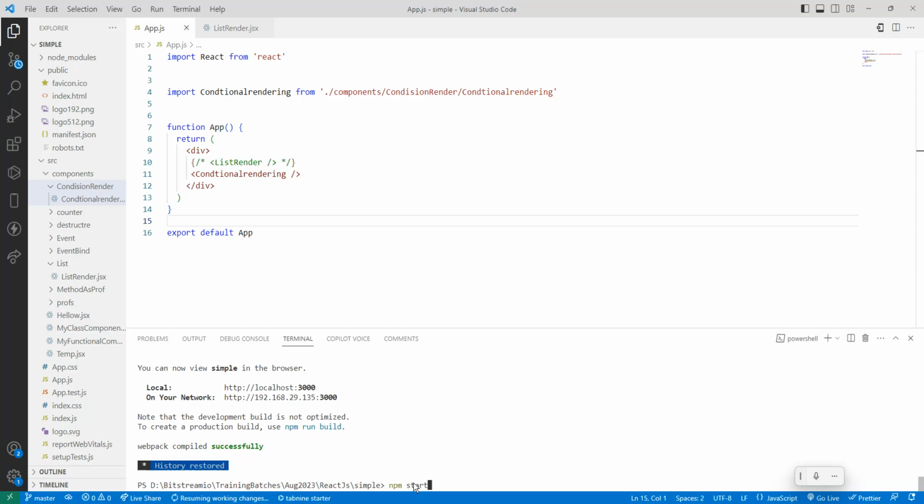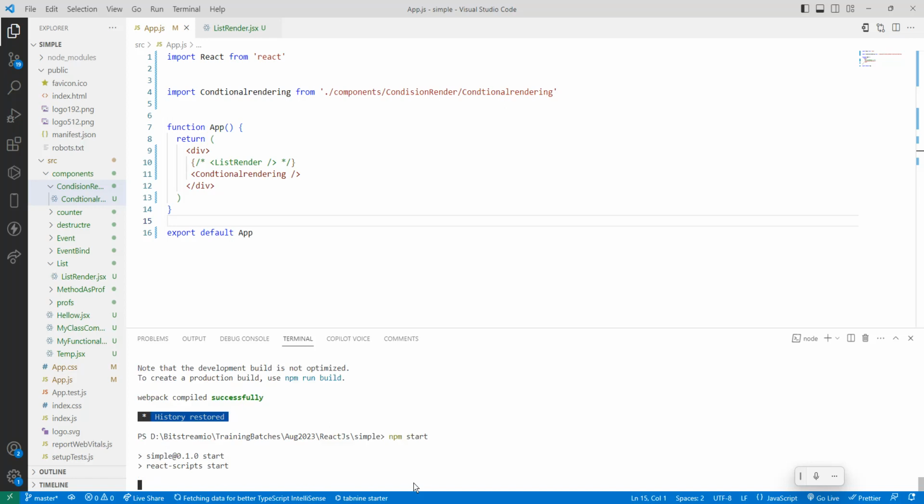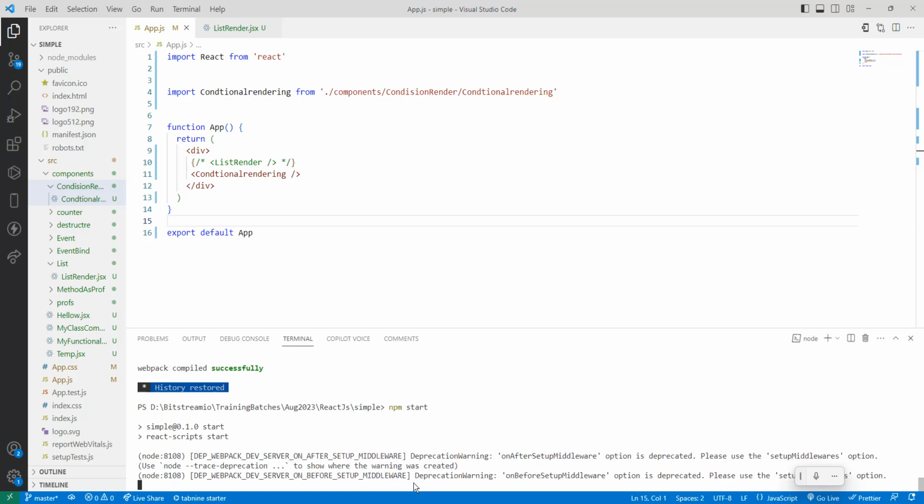So yesterday we discussed a list, right? What is a list? A list, a method as a prop, and a conditional rendering. What is a list? A list, as you know, is a menu list or anything. Anything can be a list. Okay, just a minute. Okay, so how to display the list?